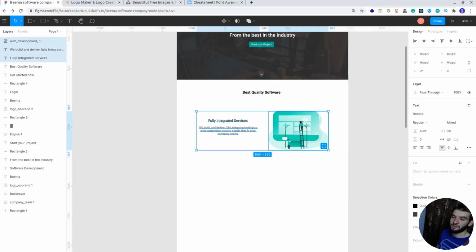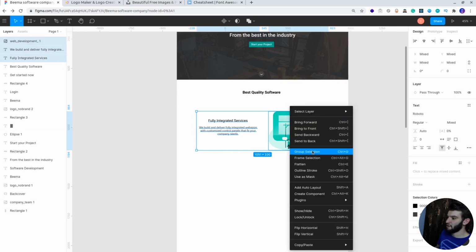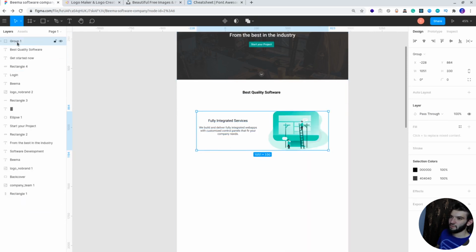We can go ahead and group this, because grouping it will make it a little bit better for us later on once we're developing. So, fully integrated.